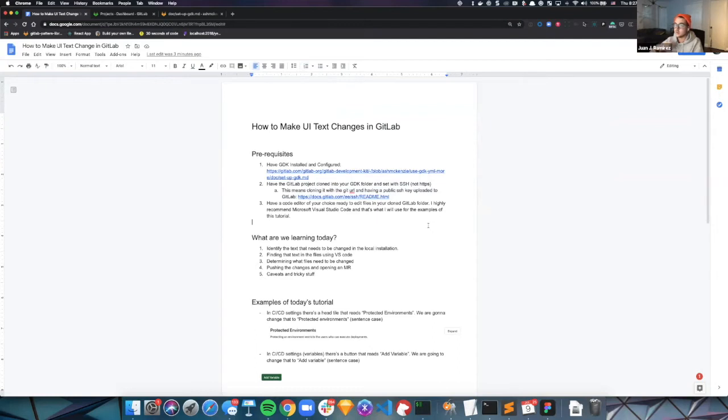And finally, you need to have a code editor. Any code editor will do, but my suggestion is to use Visual Studio Code. That's the canonical editor in the industry, and it works pretty well, and it's the one I'm going to be using in this tutorial. So just make sure to set that up as well.